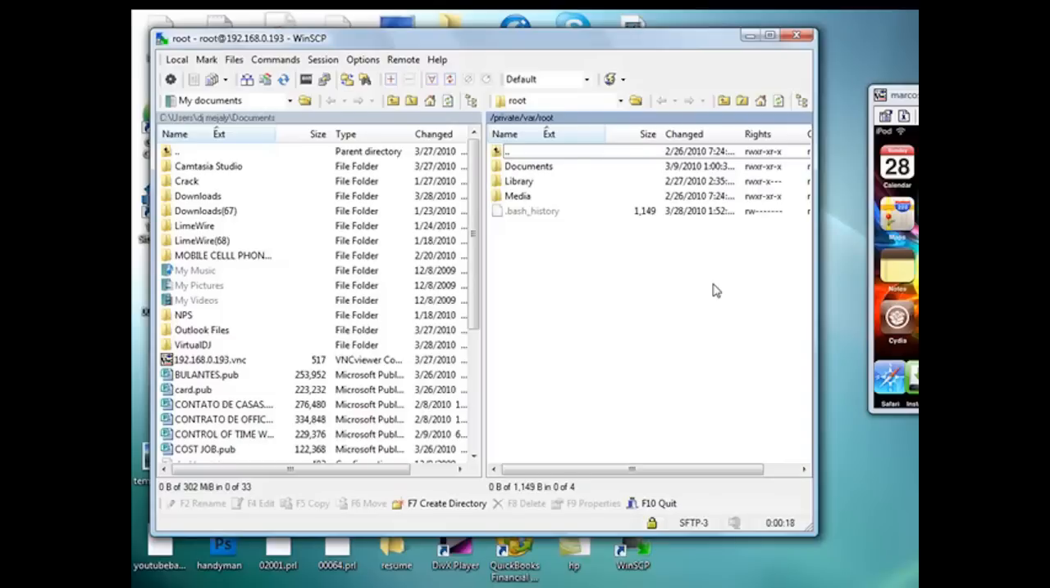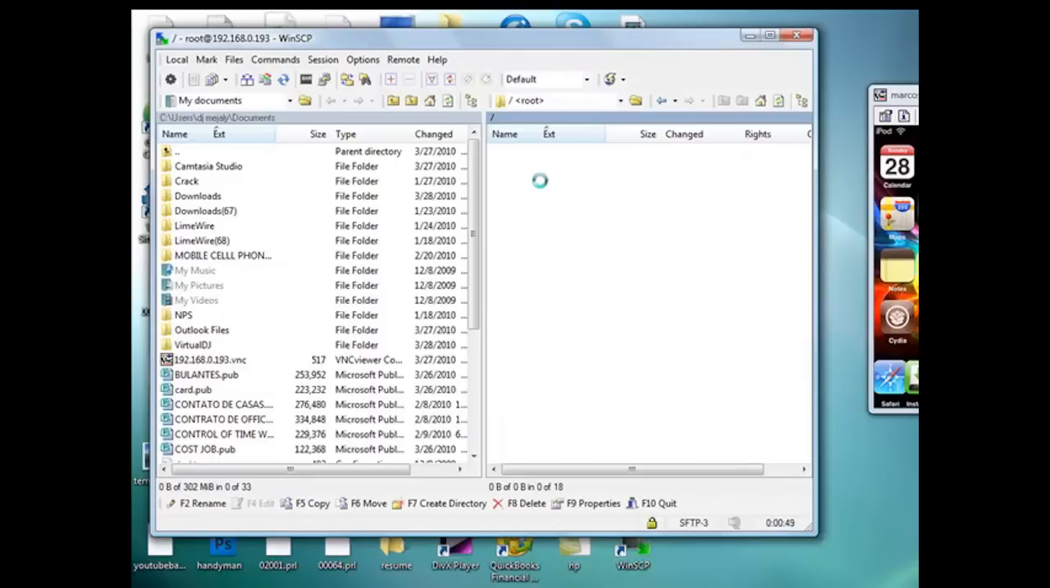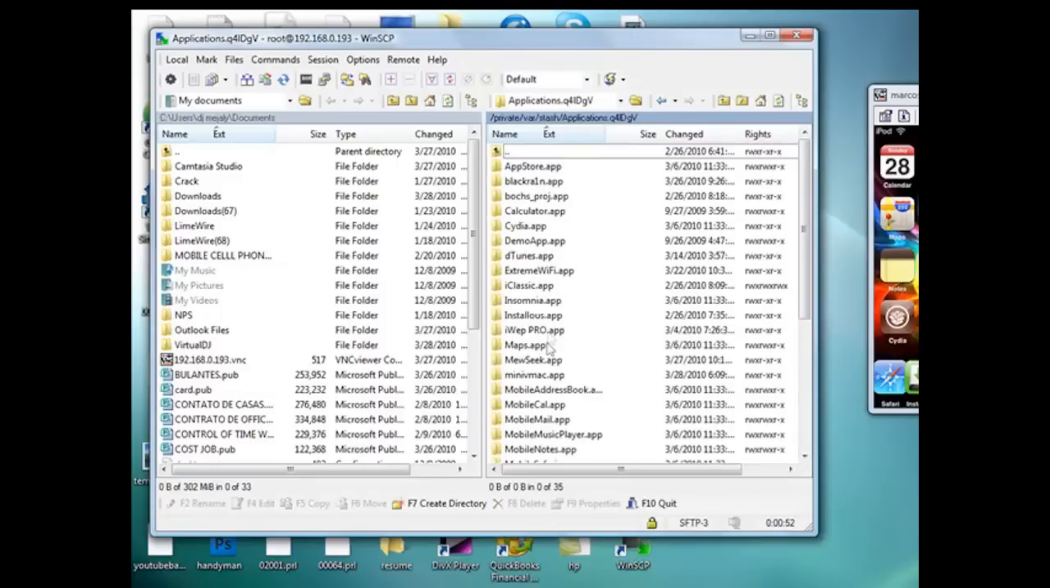Oh yeah, and I forgot to tell you this. You are going to need to download SSH from Cydia, so go ahead and download that. Sorry about that. I'll add an annotation somewhere, but sorry about that. Anyway, once you have SSH successfully done, go ahead and click up here. This says root. Click the first root. So it's going to take you to this little folder, options, and then you're going to click down here where it says applications. You're going to come down here and see where it says minivmac.app.